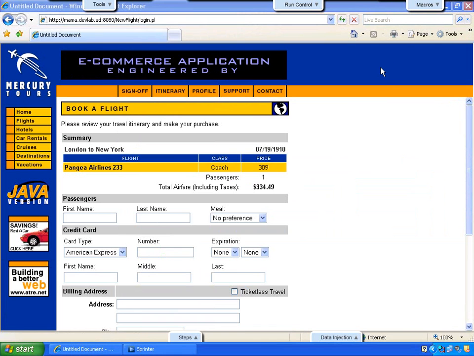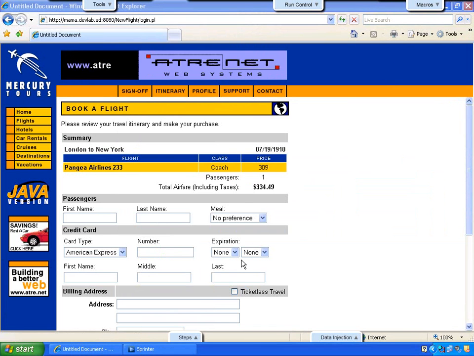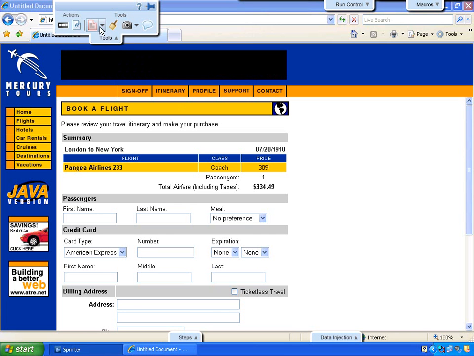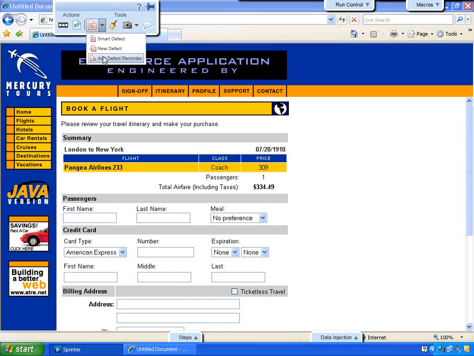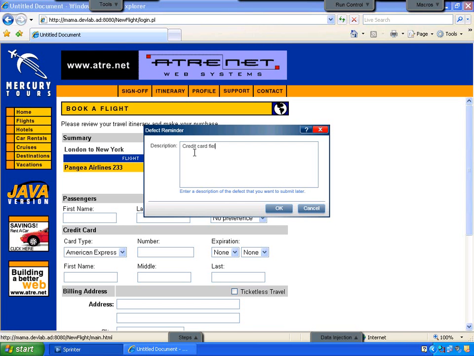For the purpose of this demonstration, let's assume the credit card expiration date field is not indicated as a required field, which is a defect. To avoid interrupting the flow of our run by submitting a defect now, let's create a defect reminder. A defect reminder enables us to create a reminder and to submit the defect at a later time. We select the defect reminder option from the Tools sidebar. We add a short description of the nature of the defect that we found to the reminder.